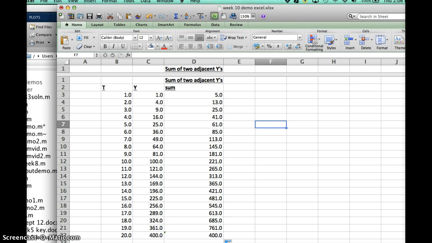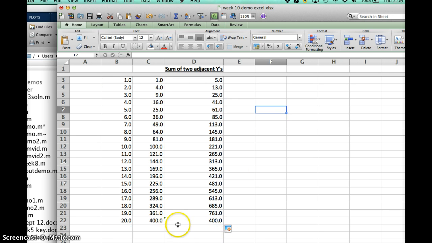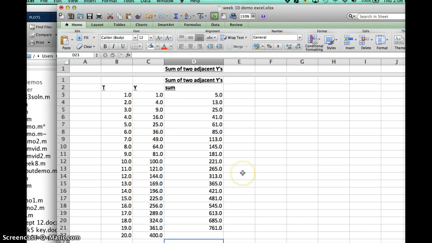Now, the one that's interesting is down here at the bottom. Notice that 400 plus 361 is 761, but when I calculate this value, it's adding nothing plus 400. So this guy is really invalid. There's not two numbers we're adding together. So I'm going to delete that fellow. All right. So that's how it works.